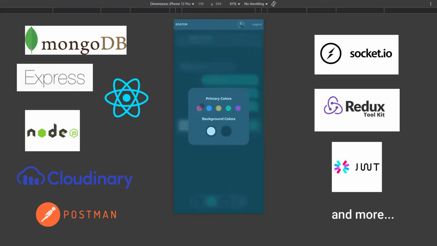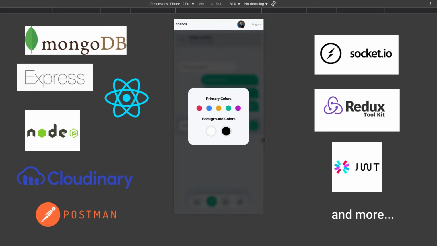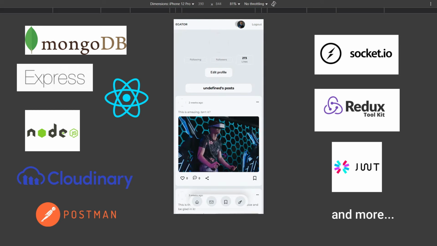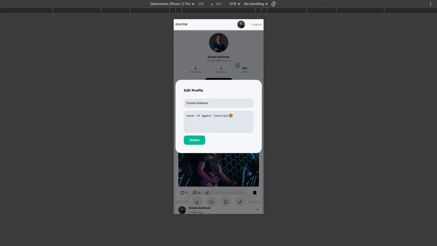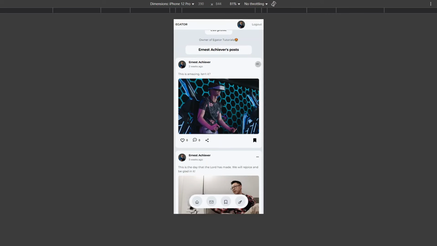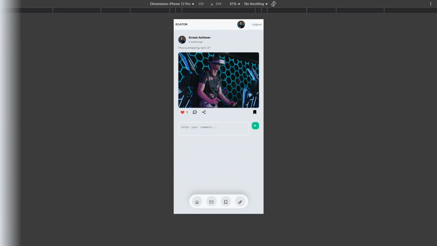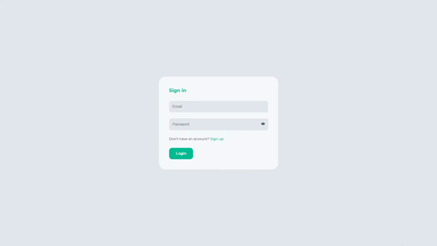That is going to be for our chat system, which is going to be included in this entire social media application. And finally, once we are done with the application, we are actually going to deploy it and make it available on the internet, and we are going to host it on Hostinger. So without wasting any time, let me actually walk you through the finished project.